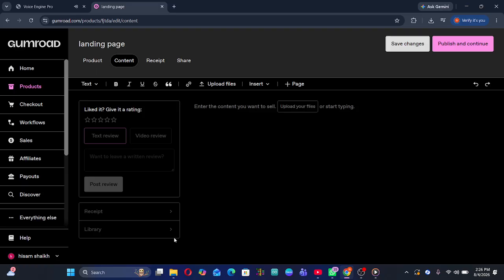And that's it. You've crafted a landing page in Gumroad from start to finish. Once you're happy with how everything looks and feels, don't hesitate to publish it. You'll want to review it again in either preview mode or after it's live to see how it appears to potential customers.